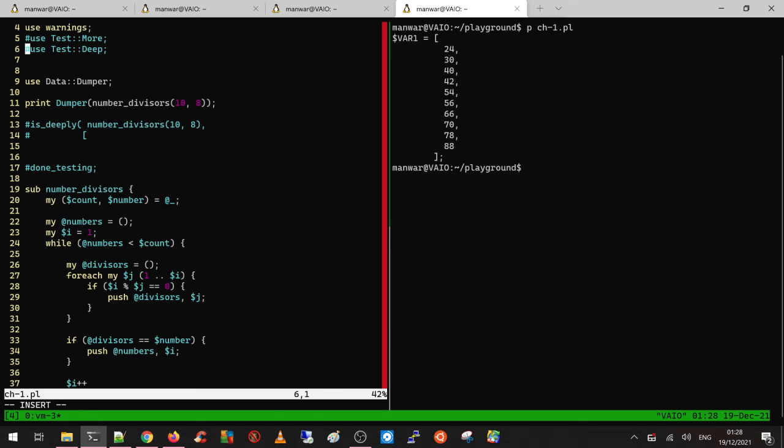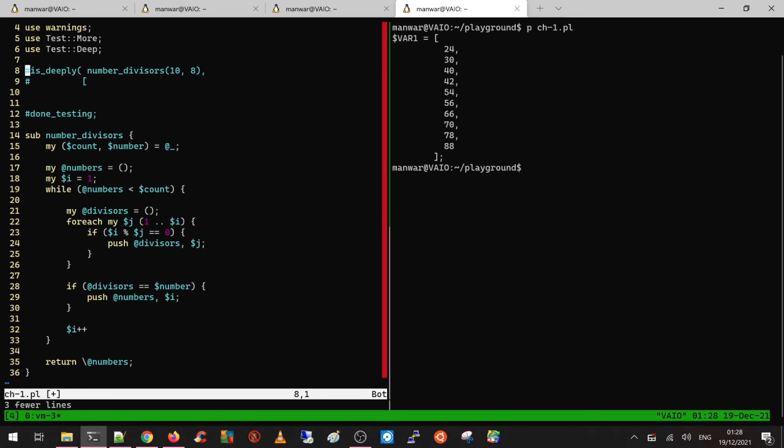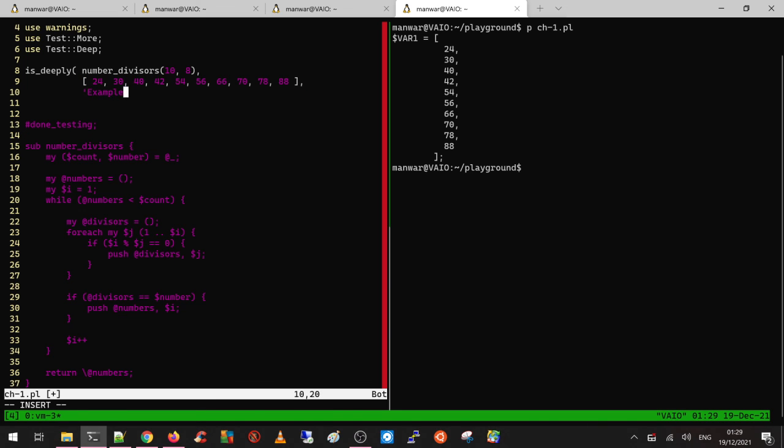So let's uncomment these lines, get rid of these two, and I can put the expected results here, which is 24, 30, 40, 42, 54, 56, 66, 70, 78, and finally 88. That's my example 1.